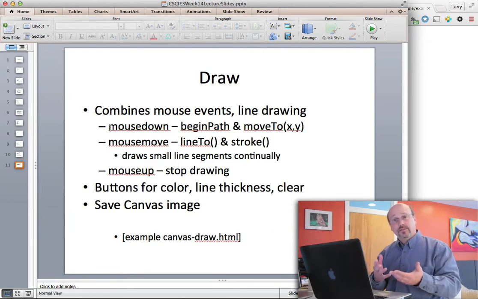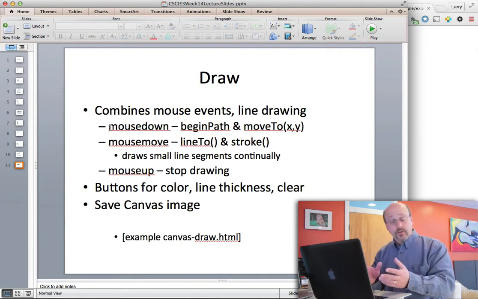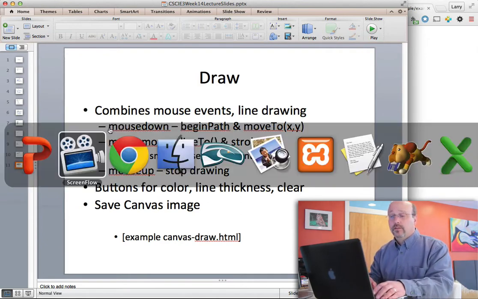So those are essentially the steps that we're going to implement to make a drawing program. All the pieces of how to do this are things we've already seen, and we're just going to put them together in a new way.